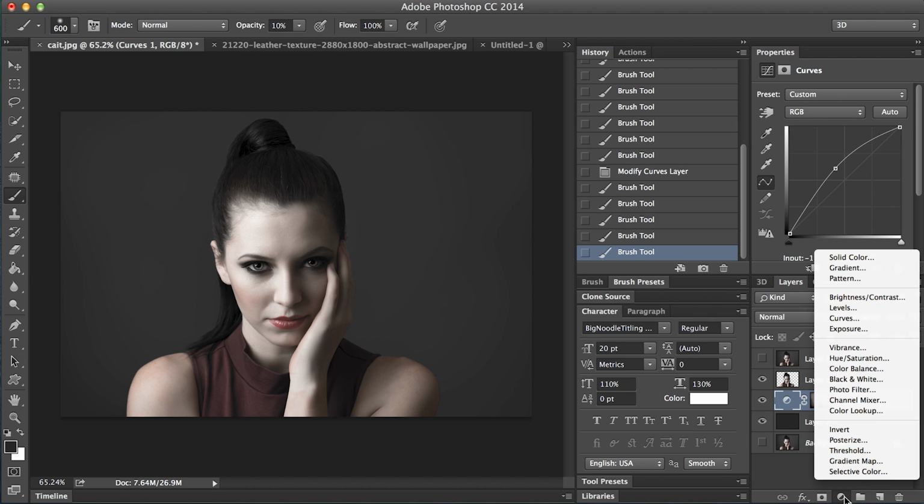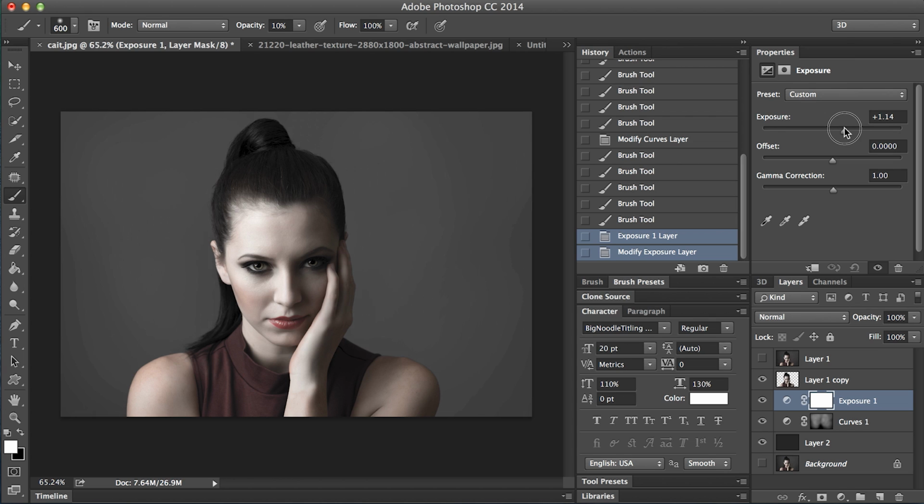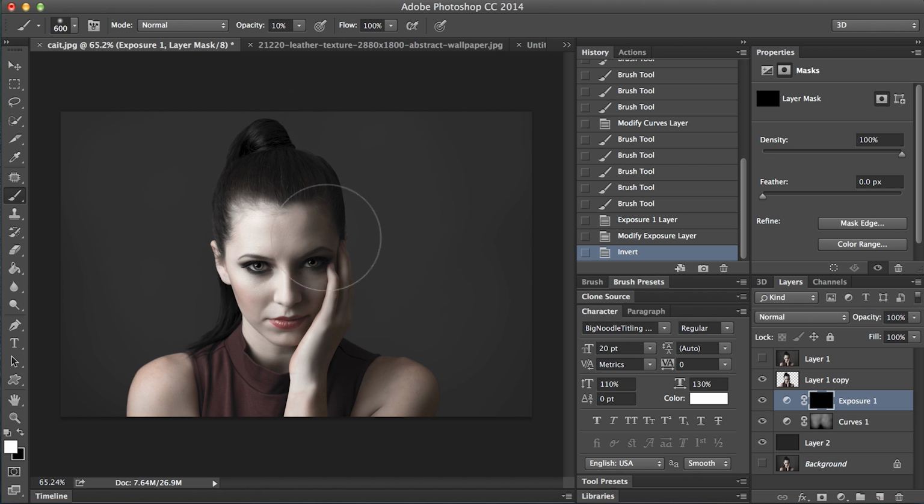All right, and then I'm also going to add an exposure. Just bump this up just a little bit. And then I'll hit Control I, and that'll fill it in. And then with white, I'll paint where I want to increase the brightness. All right, so I like that.